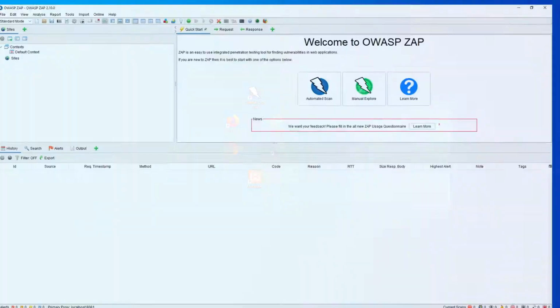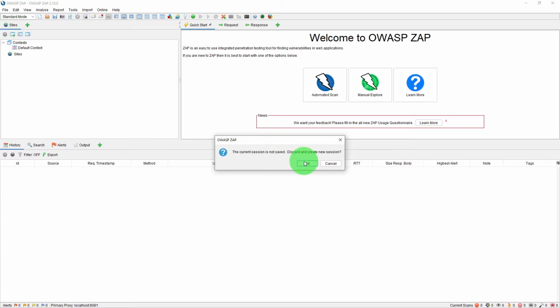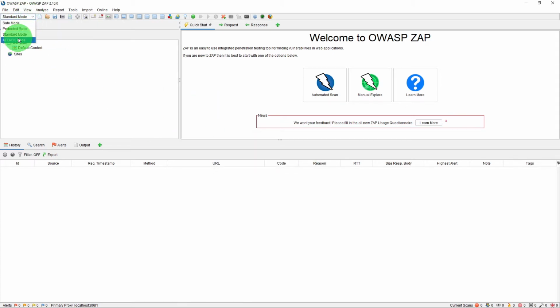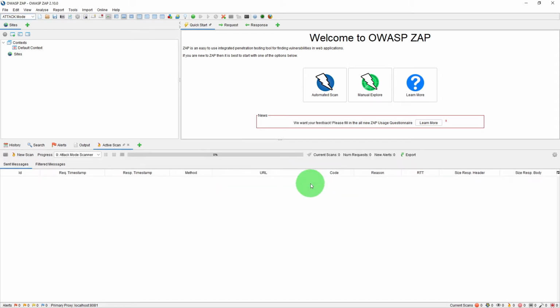Let me create a new session in the ZAP and put it in the attack mode. As soon as you select the attack mode, you will get a message that says rescan all of the nodes when scope changes. Most often you would say yes, so I'm gonna select yes. As soon as you select yes, you will see an active scan tab will be automatically added in the information window.